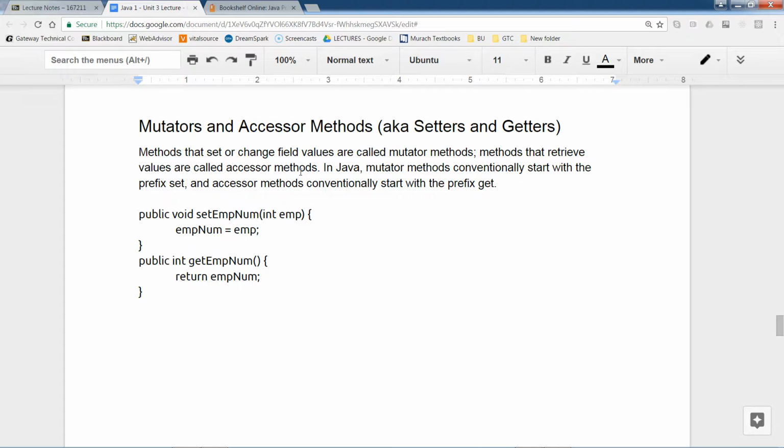So mutators and accessor methods are also called setters and getters. When you hear the term setters and getters, this is exactly what they are. Setters and getters are used to set and get data from the data fields. Every data field that you create in your class, you probably want to have a setter and a getter with it, so you can set the data and also retrieve the data from those fields.